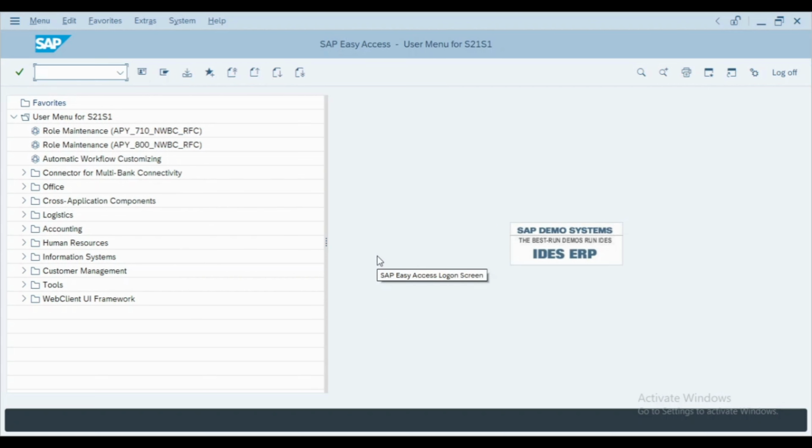Sometimes the user requirement is there, they want more than 6 sessions. So how can we increase the SAP GUI sessions in the SAP system? Yes, there is a T-code RZ11. Its use is for profile parameter maintenance. So simply enter in the command bar the T-code RZ11.